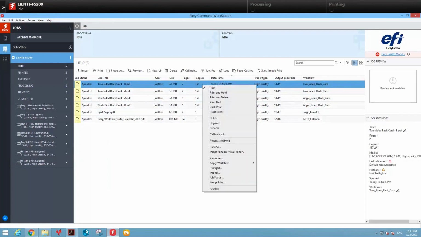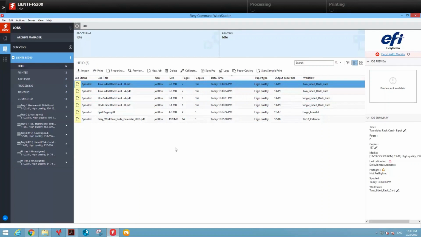They can come over here and start printing. Or if it's inside the workflow, I could have the Fiery automatically start printing. It could literally be a hands-off operation for users that are doing a lot of jobs like that.